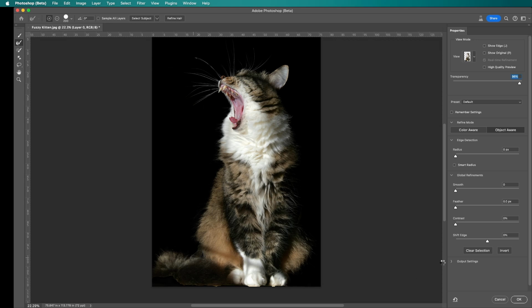Maybe in there a little bit. Yeah, there we go. Okay. Now, we finished in this tool, but what we need to do is get it out to a place where we can work with it.